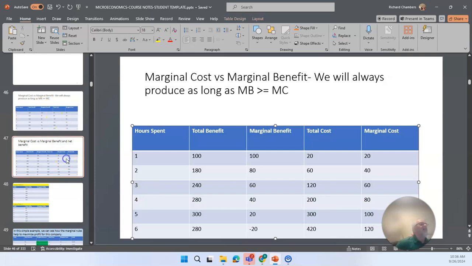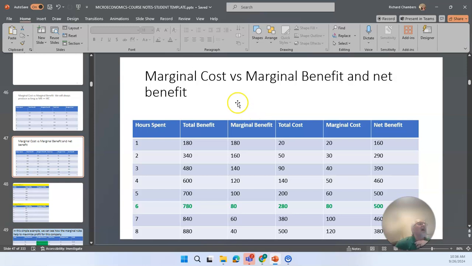So let's take a look at another example here. Again, just using some arbitrary numbers here for costs and benefits. You can see I've calculated the marginal benefit, 160, 140, so on. Marginal costs, 30, 40, so on. And what we're going to do is keep adding units of hours spent here until the marginal cost is greater than the marginal benefit.